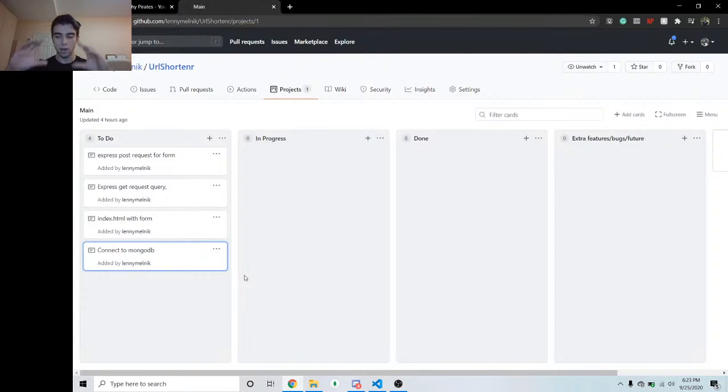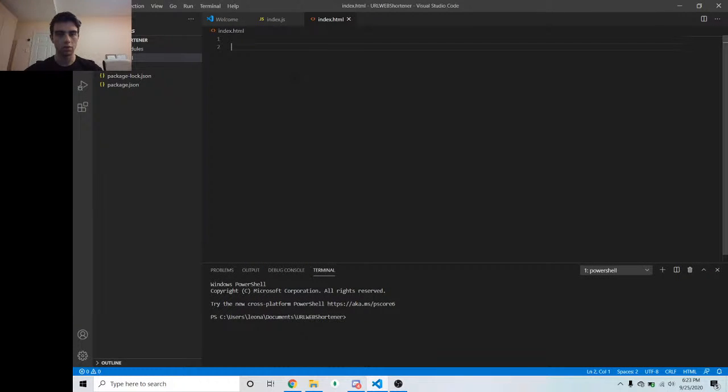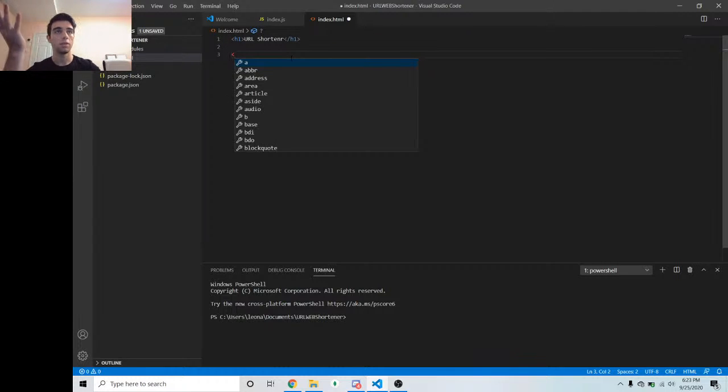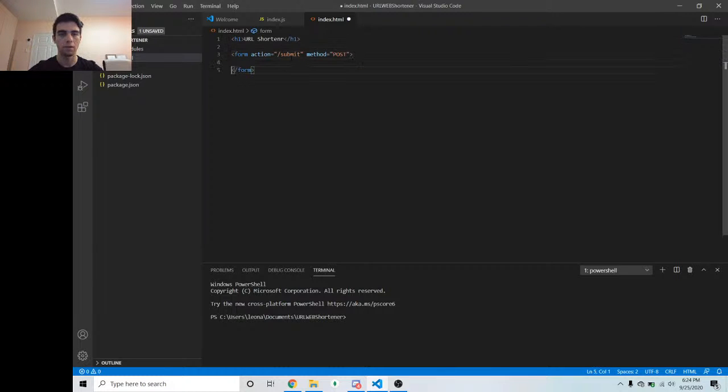So the first step is to make the actual website with a form, right? So let's do that. I already have stuff here. So I'm just going to have try URL shortener. So we're gonna submit the information with a post request. So I'm gonna make a form with the action, let's call it submit. Method needs to be post. Inside of this, we need to have an input. We need to have two inputs because I intend on making custom. So let me put input. So we need a button too. The button is going to be a type of submit button.